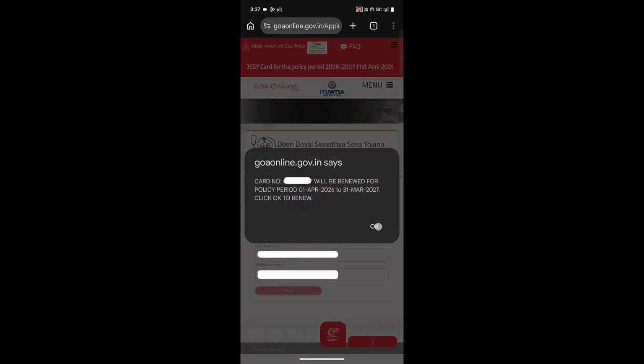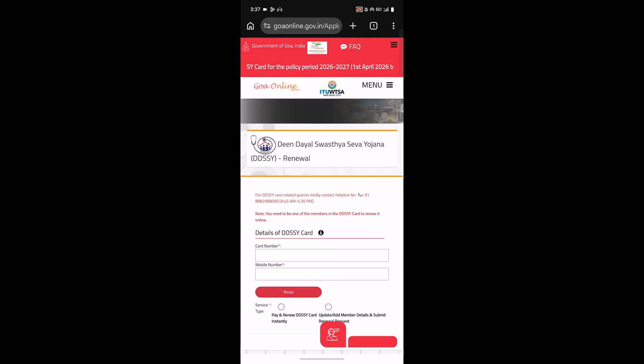A pop-up will appear saying card number so and so will be renewed for policy period 1st April 2026 to 31st March 2027. Click OK to renew. Over here you will get two options under service type: pay and renew DDSSY Health Card, or update, add member details and submit renewal. If you wish to update your health card or add a new member, you can select this second option. Here I only want to renew the card, so I will select pay and renew DDSSY Health Card.